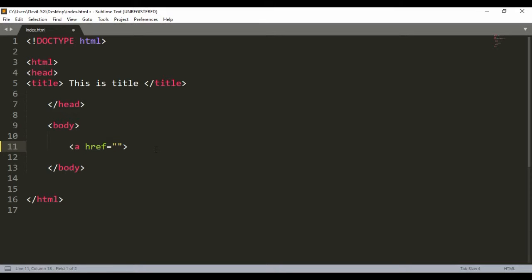So here let's go to Google. For Google you have to write the full address, means https://www.google.com, and you have to close this tag. Before closing, let's write Google and close the tag here. Now let's move to the website and see what it shows.